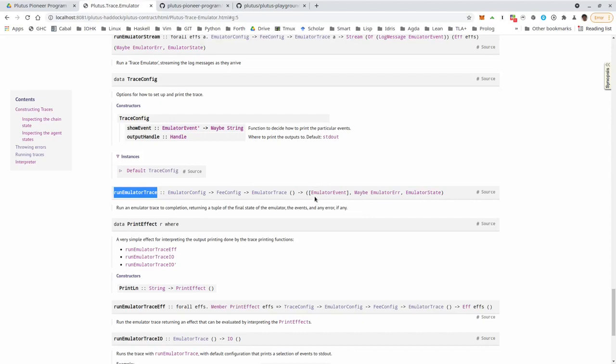And this triple is a list of emulator events, then maybe an emulator error. So if there's no error, that will be Nothing. And if there is an error, it will be just the error, and some emulator state. Okay, so let's look at the configs.